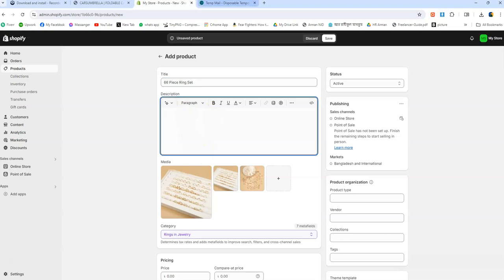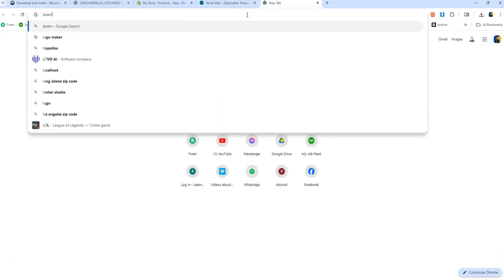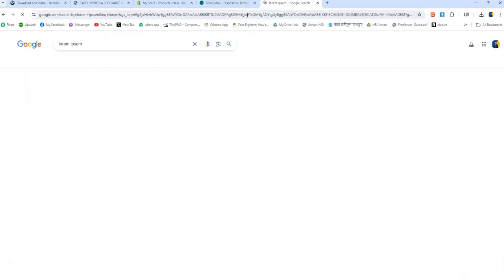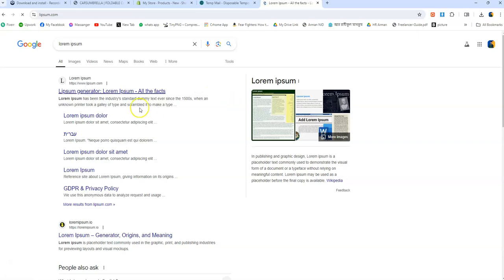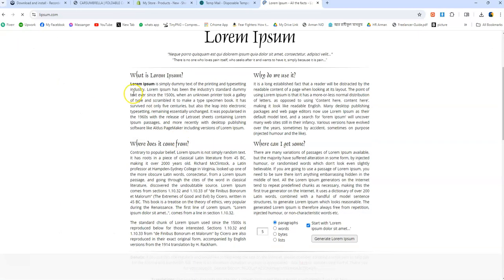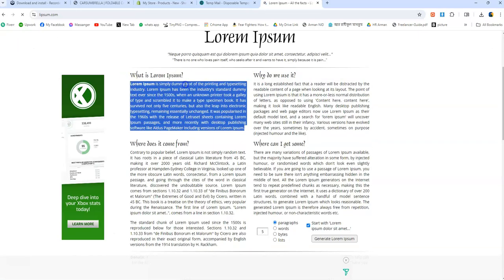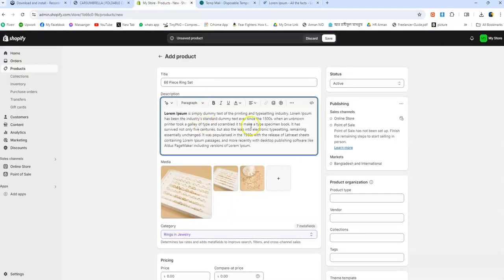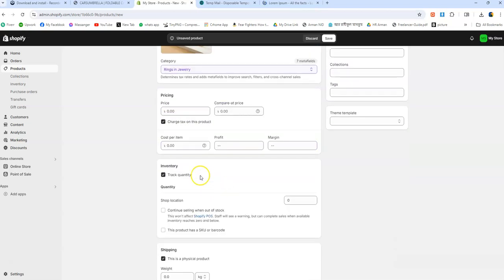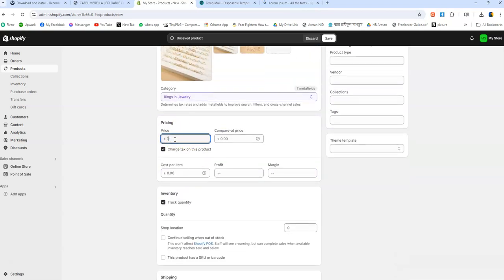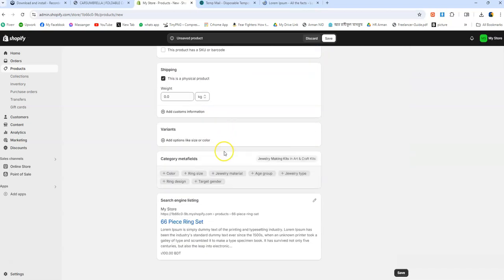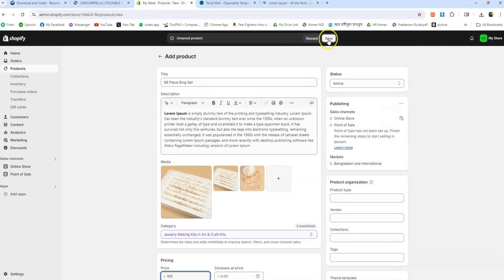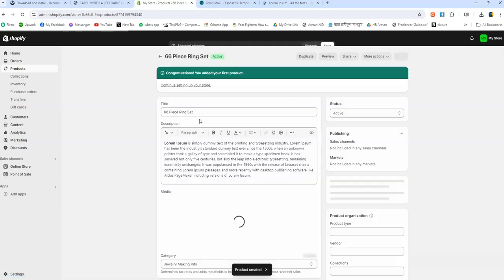So I can add some description. In this case I can take some dummy content right now. I'm going to the website called Lorem Ipsum. I'm going to take some dummy content from here. Okay, so I have just pasted it. I can add some pricing. I can keep other things blank right now, as I'm going to show you the exact process of how you can add a cash on delivery system in your website, right?